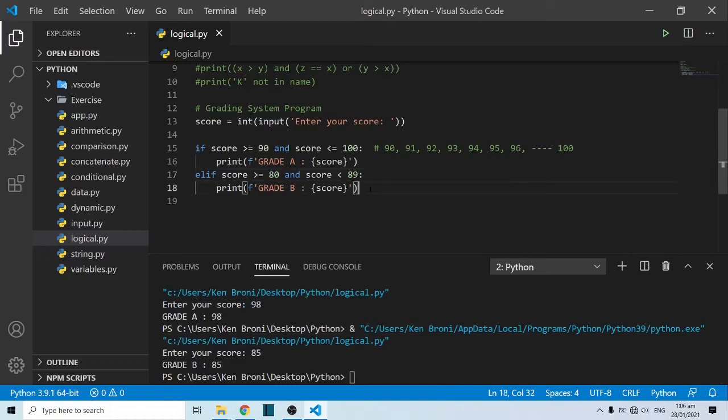So now let's continue with the logic and see how things go. We are going to do an elif, and once again we are going to say score. If the score is greater than or equal to 70, and the score once again is less than 79, then we want to print out once again a formatted string, and we are going to put out grade C.